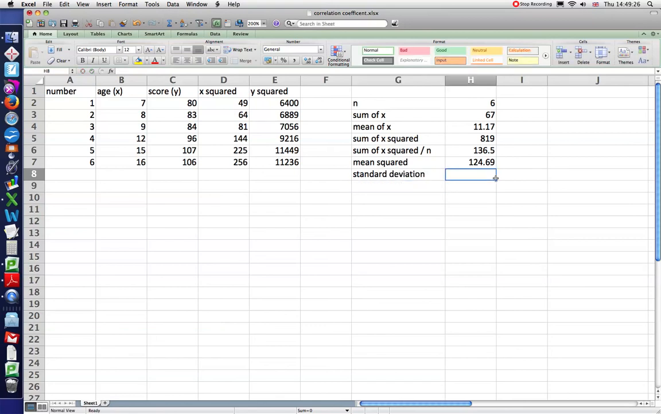Now lastly, from that we can now work out the standard deviation. Standard deviation will be equal to square root. To get the square root function up, you need SQRT, open brackets. And what we need is the sum of the x squared over n, select H6, minus the mean squared, close my bracket, press enter. So the standard deviation is 3.44.